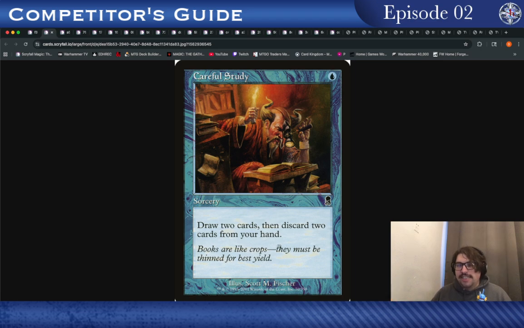Careful Study is a great example of kind of both of these effects at the same time. Careful Study says draw 2 cards, then discard 2 cards. So you are gaining cards, but then you are discarding 2 cards. So you're selecting the 2 cards you want from this group. But the more cards you draw with this style of effect, the more it feels like card velocity versus selection. It is still card selection. At its core, you are choosing which cards to keep, the cards that benefit you the best. But you are also just gaining cards.